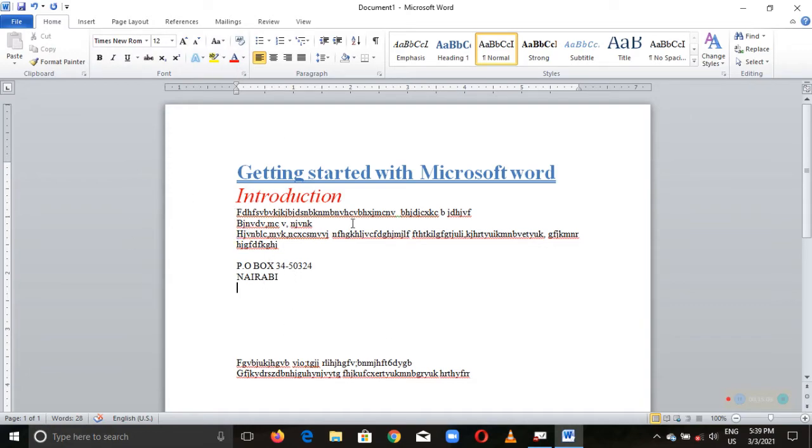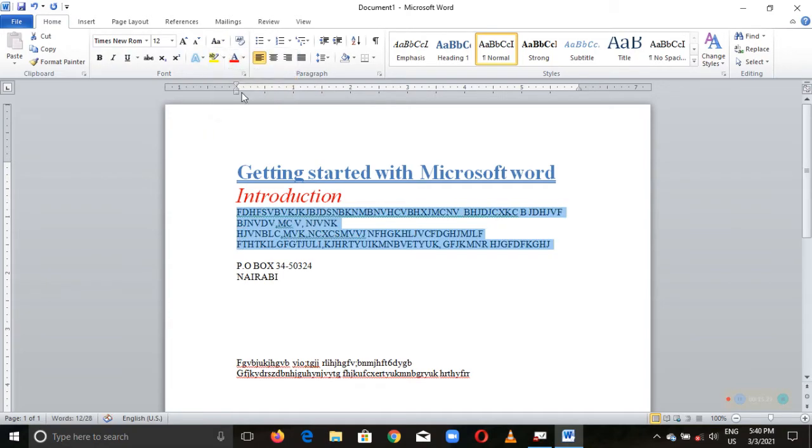Let's take for instance this statement here. I want you to change it to uppercase. What I do, I just highlight it, or rather select it, and you come to the change case button here. Now you make it upper, and the change has been made to uppercase.